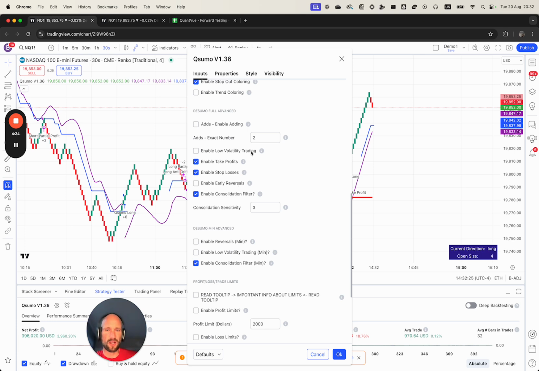I don't like low volatility trading because I don't want to trade when there's low volatility. So often when there's low volatility, Qsumo will shut itself off unless you have this enabled. I leave it off. The one I sometimes play around with is ads.